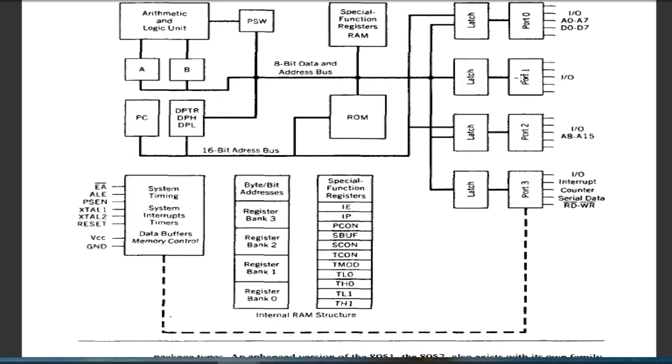Then, as you can see here, port 1 contains only IO pins, meaning it is only for input output operation. This port 1 doesn't contain any address bits or any data bits. Here port 2 is mentioned. So as you can see, A0 to A7, the lower 8 bits of the address bus, are connected with port 0, and the upper 8 bits, A8 to A15, are connected with port 2. For each and every port, IO pins are there. With port 3 also, an IO pin is there.